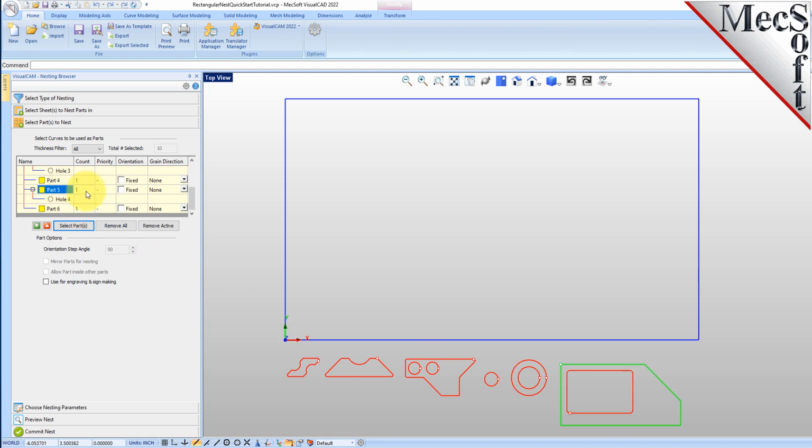Now we'll select the count column from any part in the parts list and then type in 50 and press Enter. Since we want all parts to have the same count, we right-click on the count we just entered and select Make All the Same, and the counts for each part are updated.